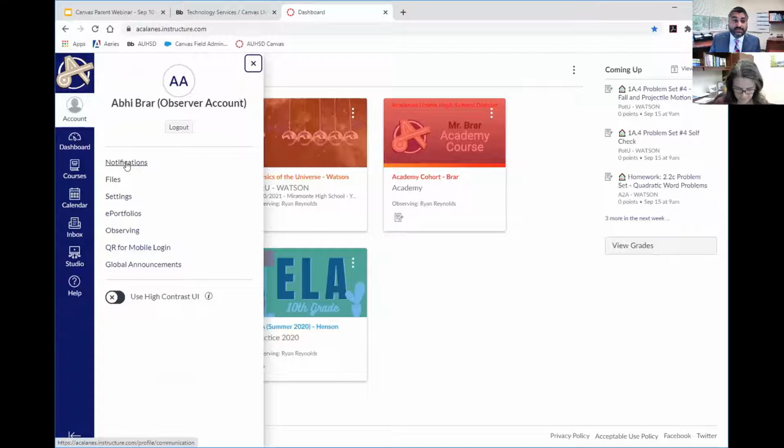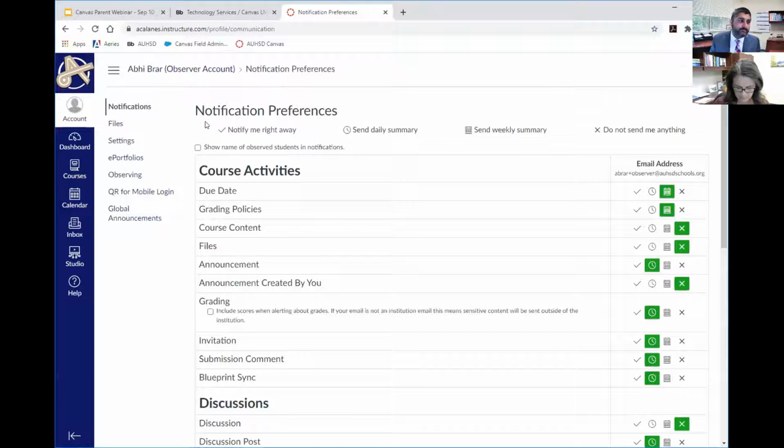So let's start with notifications, because this is important to set up correctly so that you're not inundated, and there's a lot here. Canvas sends notifications in 4 different ways. One is you're notified right away, if something happens. The second option is to send a daily summary, usually around 5 p.m. in the evening. Third, send a weekly summary, usually on Saturday mornings between 10 a.m. and noon. Or do not send any type of notification. Those are the 4 options to choose how frequently you're notified by Canvas.